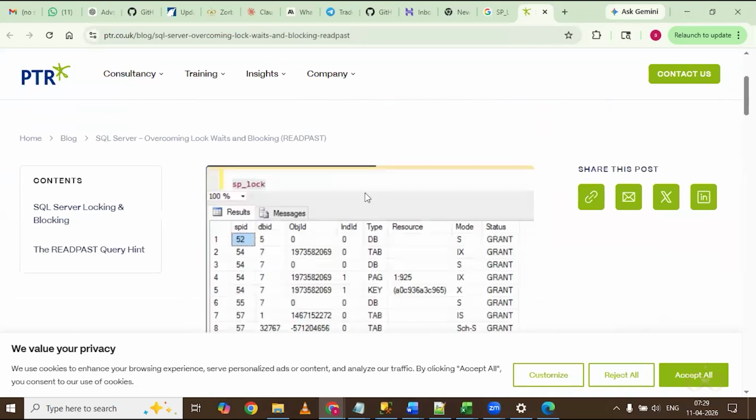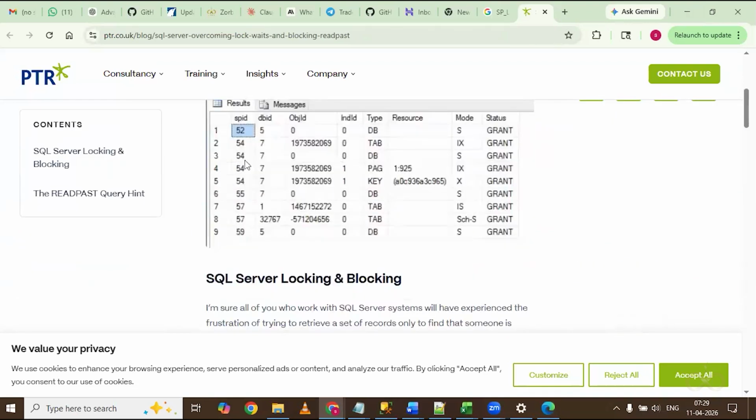It's not explained, but according to my knowledge, 54 is having multiple locks at multiple levels. Table level you have, database level you have, page level you have, and primary key level also you have, that is an exclusive lock. Exclusive locks are applied when you are going to update, insert or delete, and you can see the same DB ID is mentioned. Object ID is also the same for page level, key level and table level.